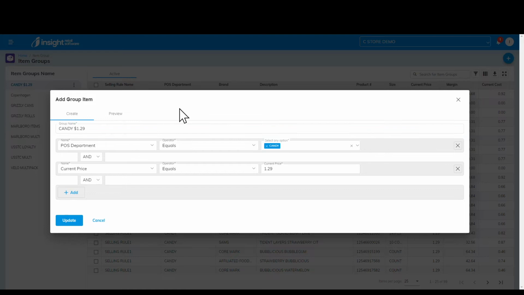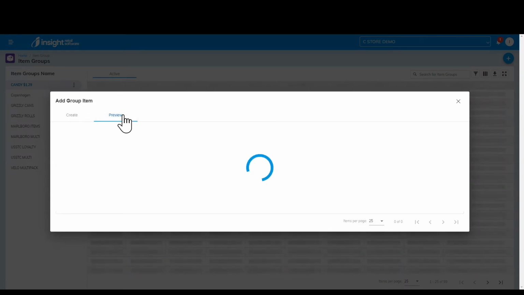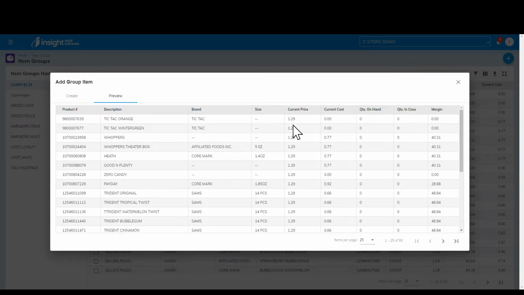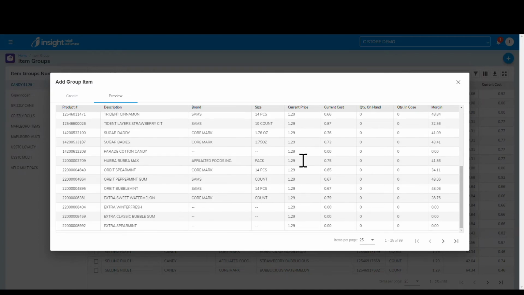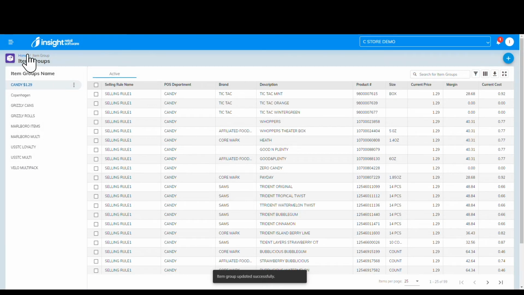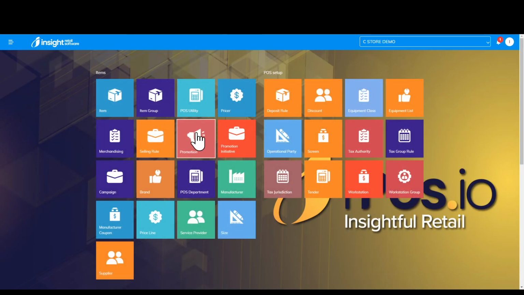I gave it a name, and then I add some criteria. And I say I want to filter POS department equals candy, current price equals $1.29. I can click on preview and see which items I've captured with that criteria. I can scroll through all the items here, make sure it's exactly as I want it, and edit it if I need to. We head back to the item group screen. You can see them all listed there. Add or change some more. Now back at the promotions section on the home screen, you see promotion initiative over there.